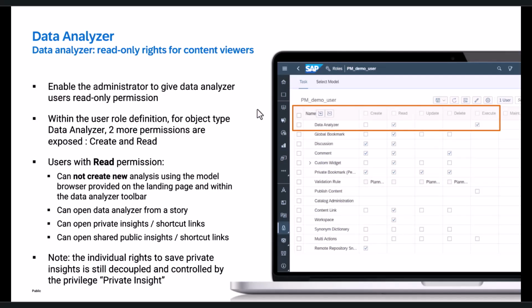One new innovation is that administrators are now enabled to give Data Analyzer users read-only permission. Within the user role definition for object type Data Analyzer, two more permissions are exposed: the create and the read permission, in addition to the already existing execute.